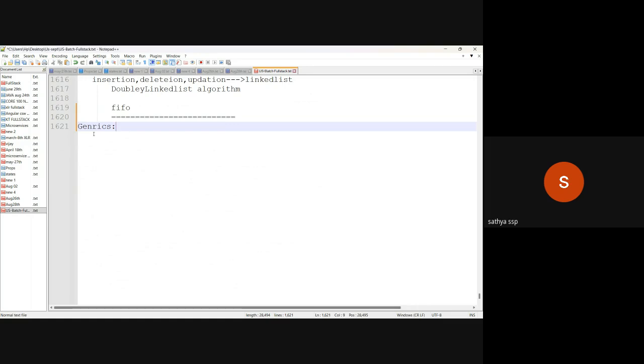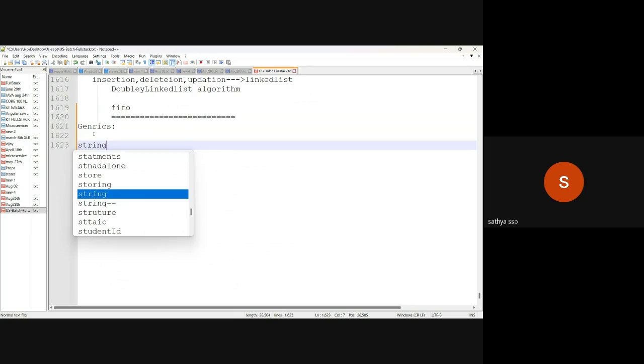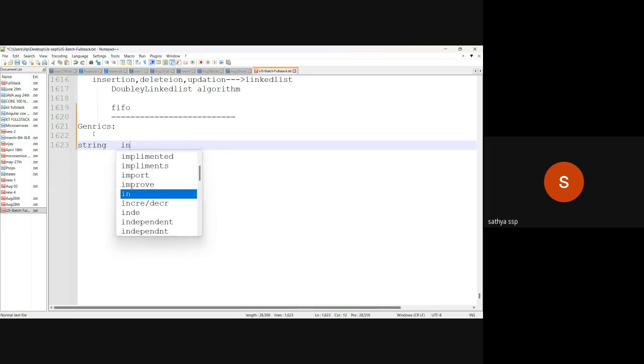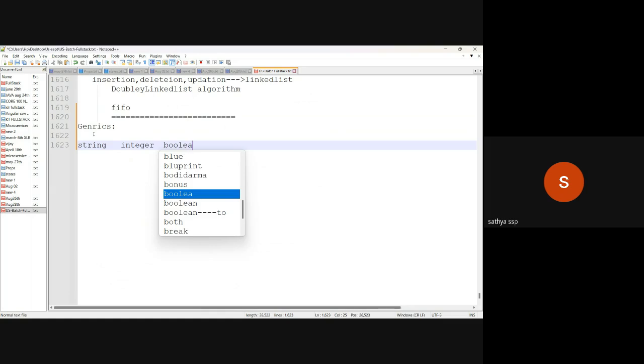Now my requirement is what? I want to allow only the string type of data, or otherwise I want to allow only integer type of data, or only boolean type of data. In this case, before Java 8 they didn't mention anything. For every value we need to typecast it. If you want to enter the same data, we need to provide typecasting.